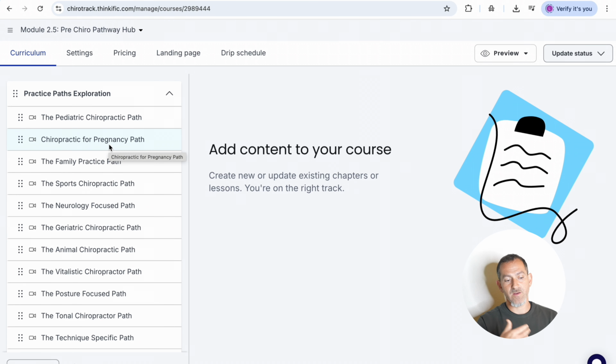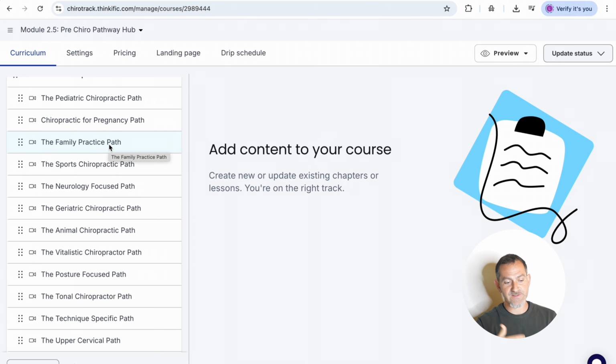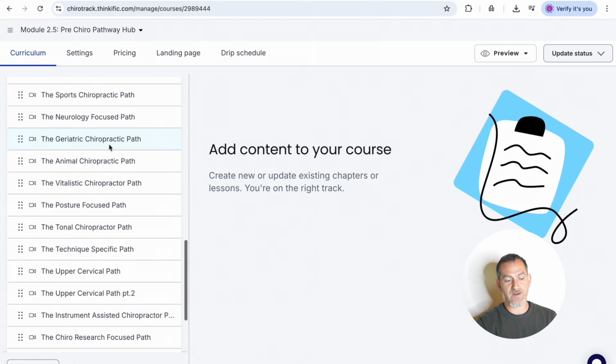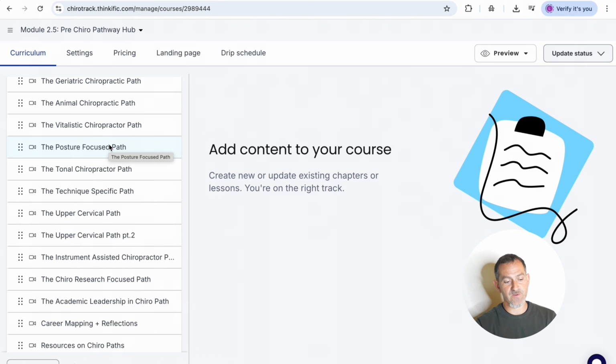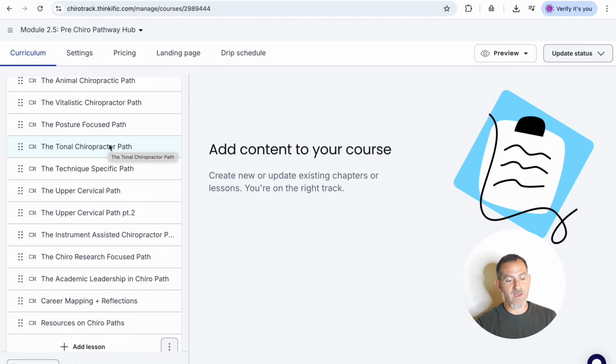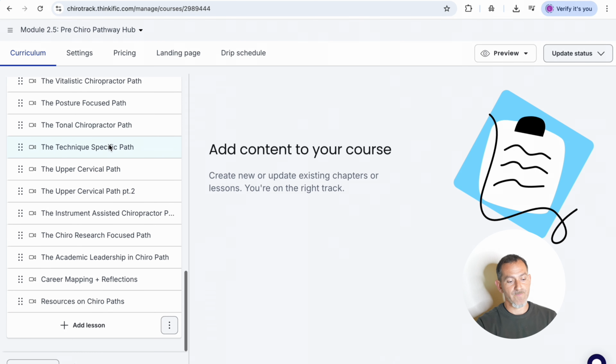And then giving them an overview on pediatrics, family practice, sports chiropractic, pregnancy, neurology focused, geriatric, animal, vitalistic, posture focused, tonal based, the technique specific path like Gonstead or applied kinesiology, sacro-occipital technique, the upper cervical path, the instrument assisted path, Chiro research focused path, because we believe that if students knew that they could study how to become a researcher specifically within the context of chiropractic, we could attract more PhD candidates. And then just giving them some career mapping and reflections, that's module 2.5.